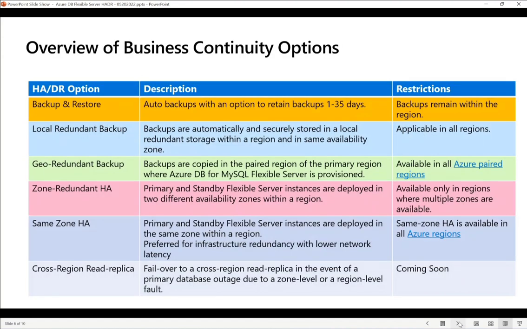Now, when it comes to business continuity options in Flexible Server, there are certain features which are available by default because it's a PaaS offering. And other options are configurable based on the customer requirements for HADR. So first is backup and restore. Because it's a managed service, we do have auto backups. And the retention option for these backups is 1 to 35 days. So if it's a development or non-production database instance, you can retain these backups just for 1 day.